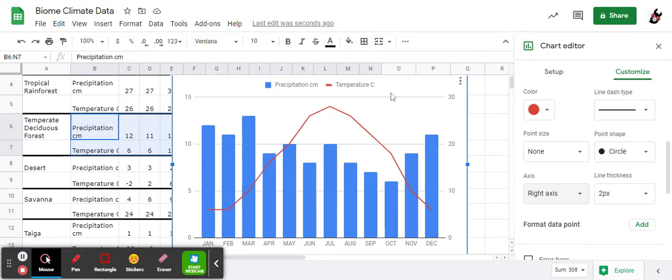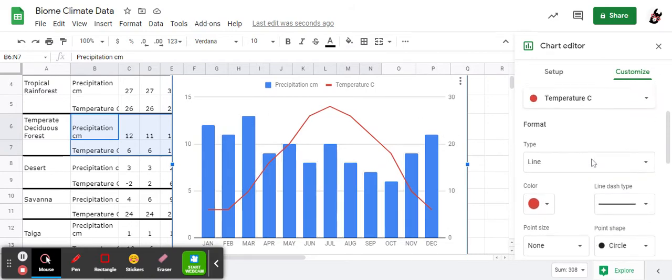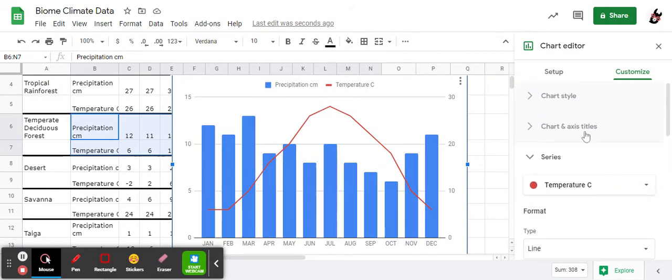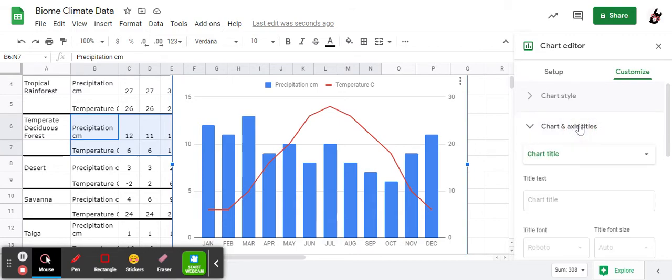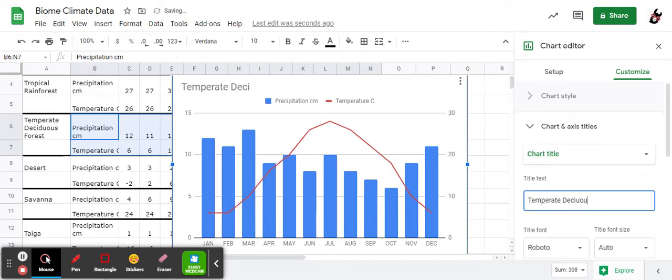And I just let this automatically scale. You can go in and change the scale if you so choose. Now we're going to put some titles on here. So we got our chart title. This is the temperate deciduous forest. All right, there's our chart title. You see it pop up right there.